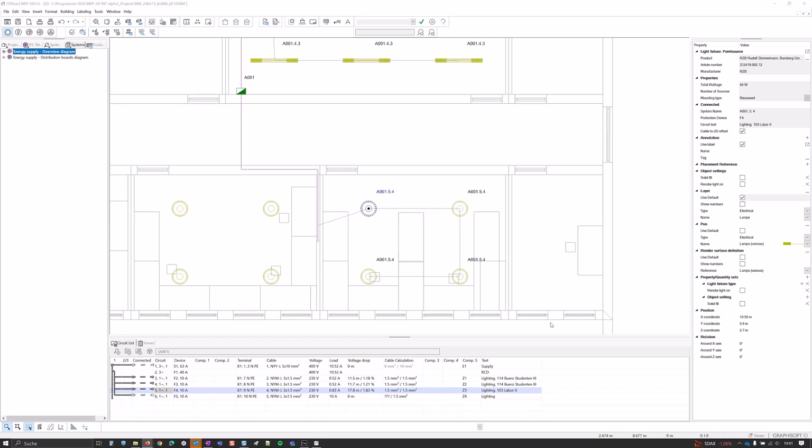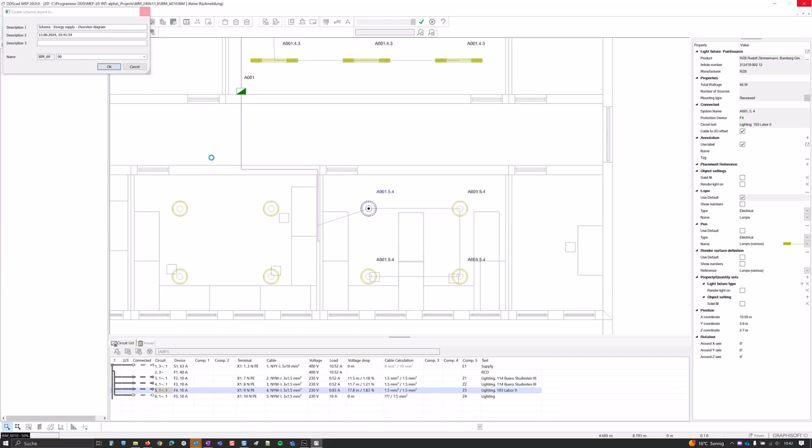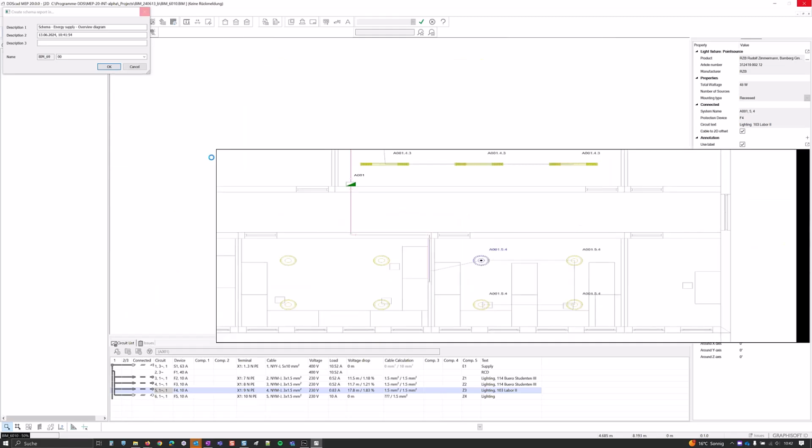I will switch on my camera again, because I'm nearly at the end of the points that I wanted to show. And of course, we can do a lot more here inside DDScad. We can create the complete electrical system. This was only a small insight into the light fixture.